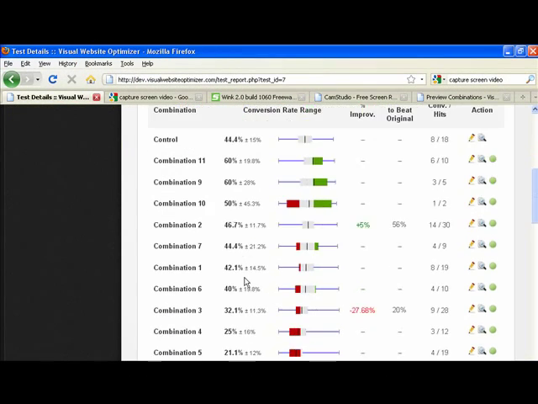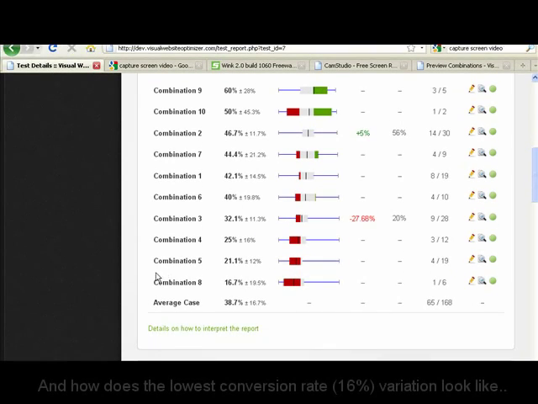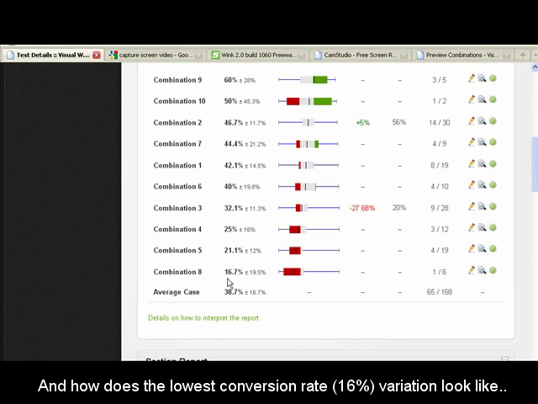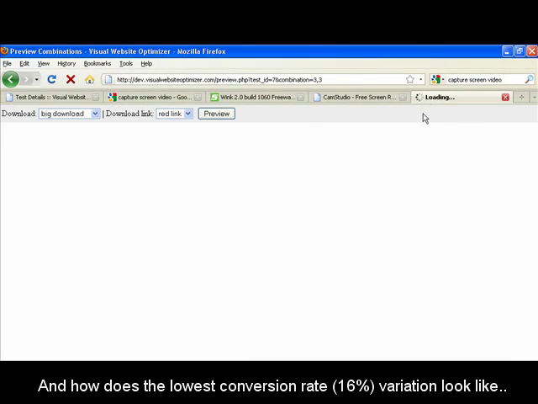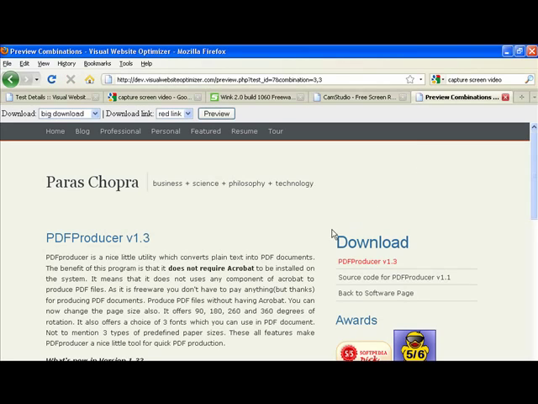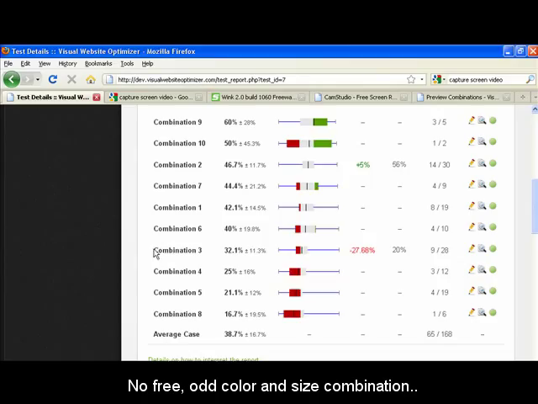At the bottom of the list, we have a combination with a pathetic 16% conversion rate. Note that it doesn't have anything eye-catching. It's pretty dull, in fact.